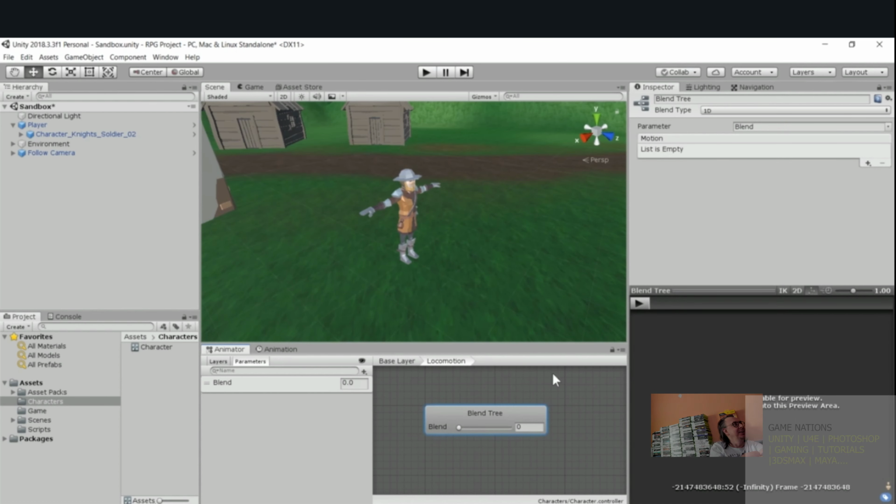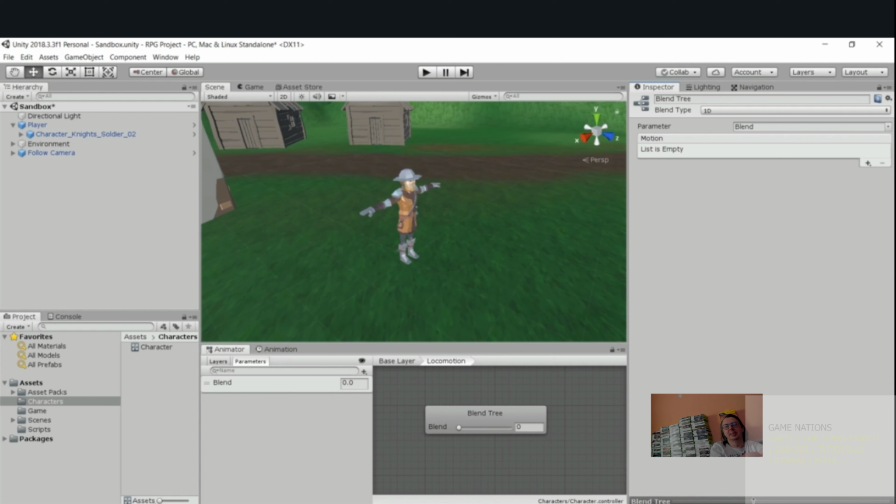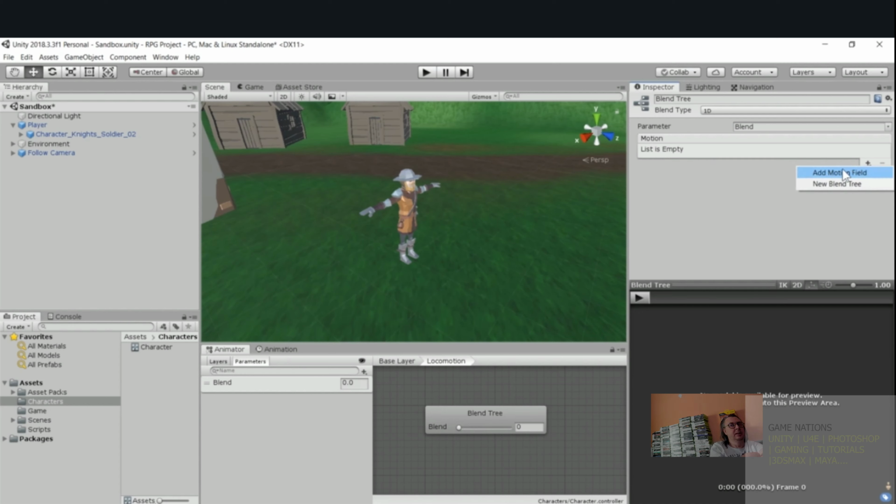So I'm going to click on blend tree. You can see I've got this preview tab window here. It might be down the bottom for you. It snaps down there. You can drag it up a little bit. Currently there's nothing going on. That's because we don't have any motions. We can click our button here and add a motion field.